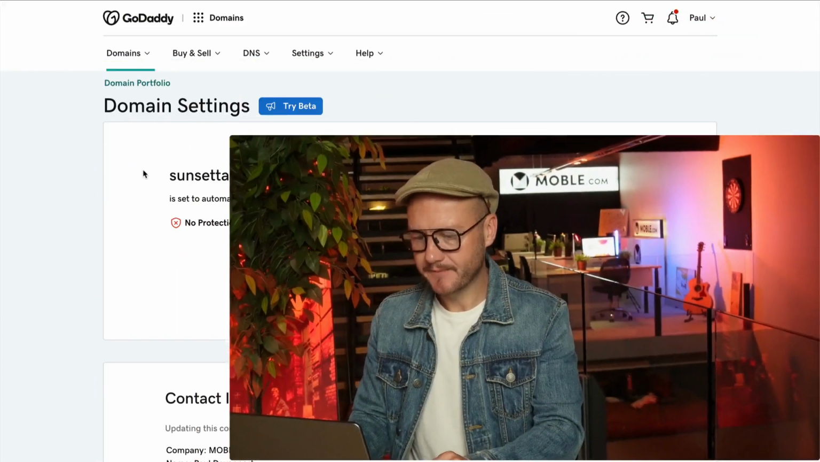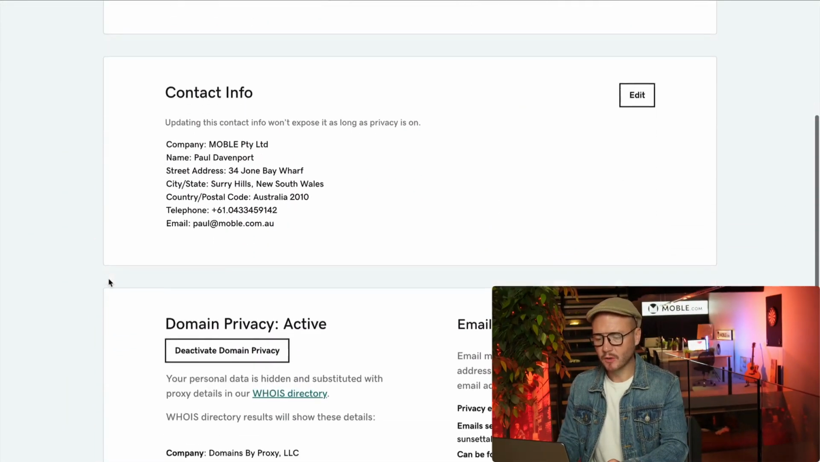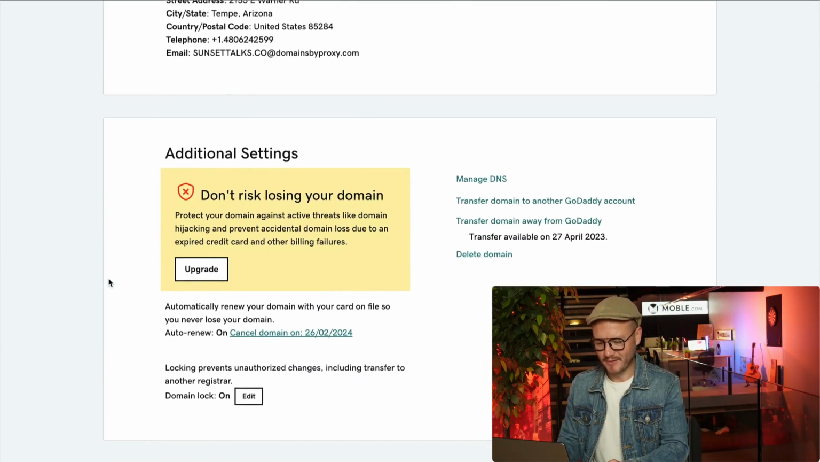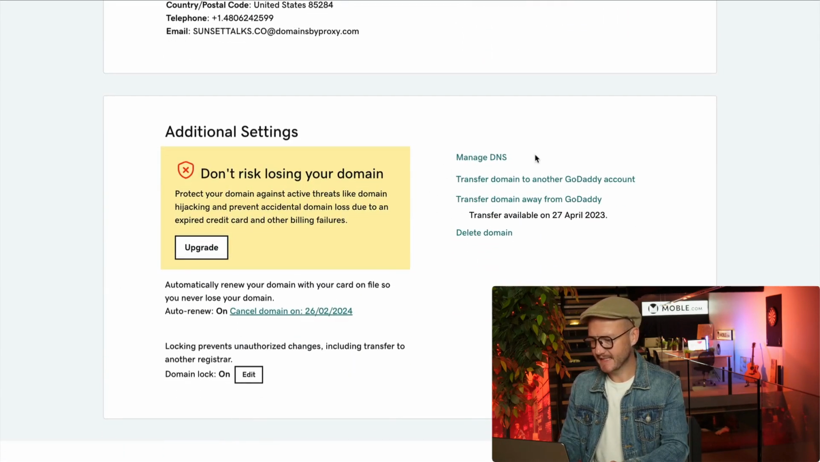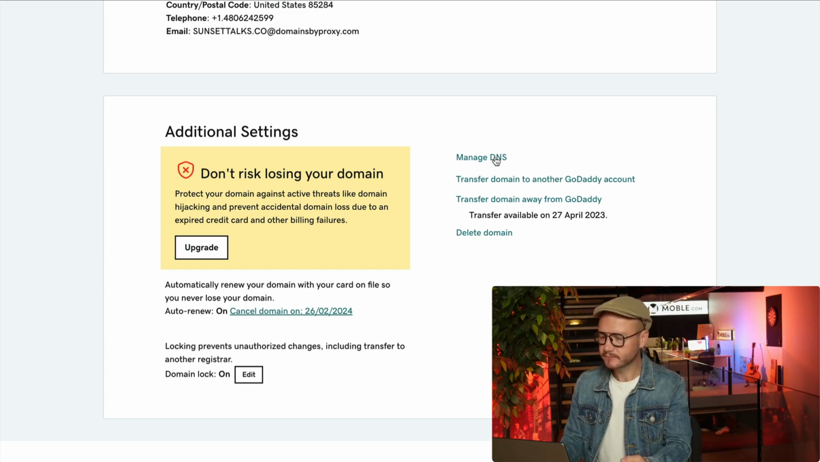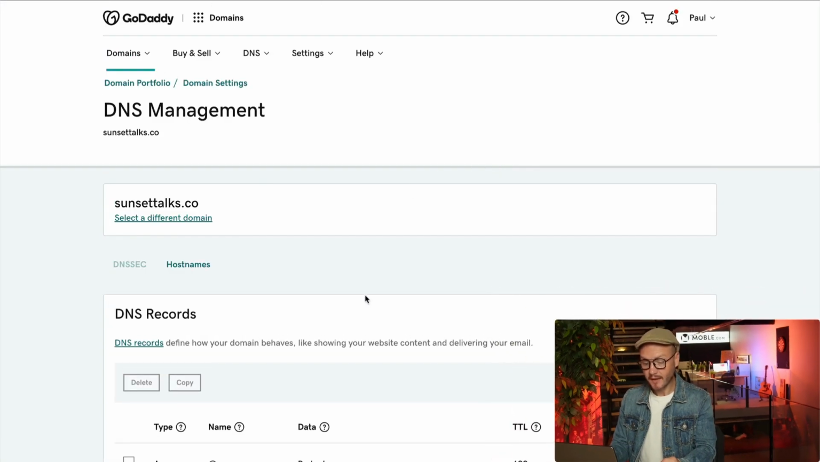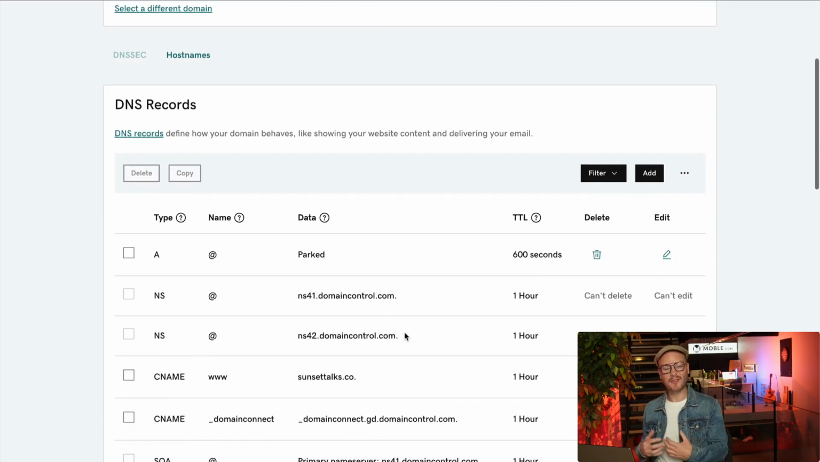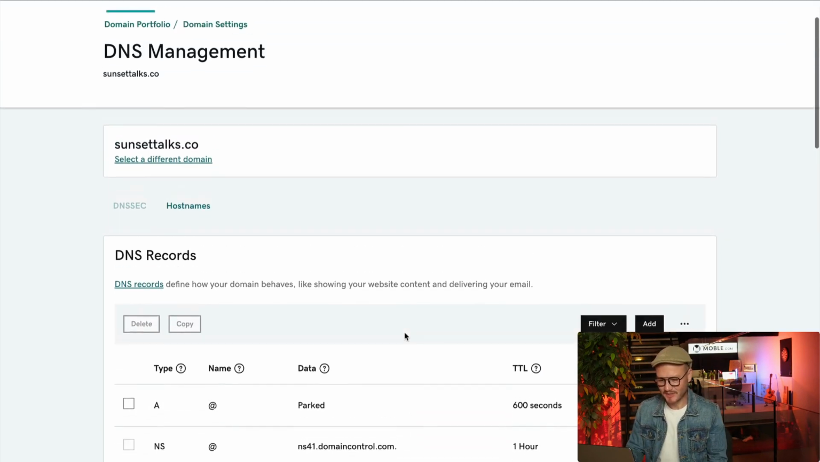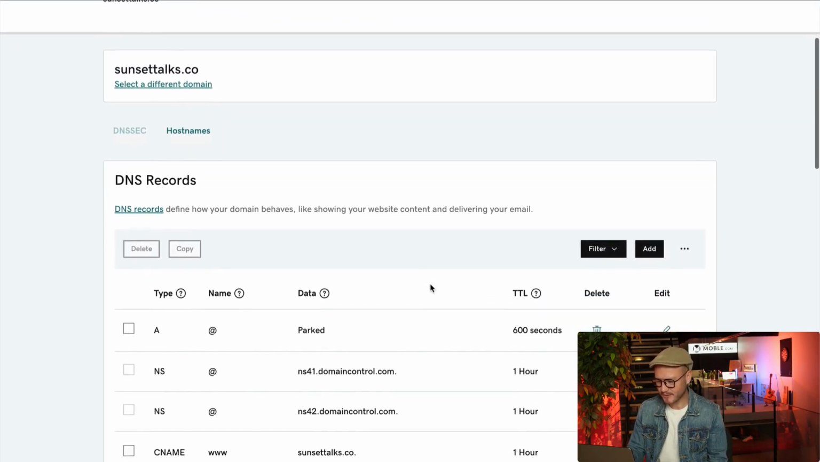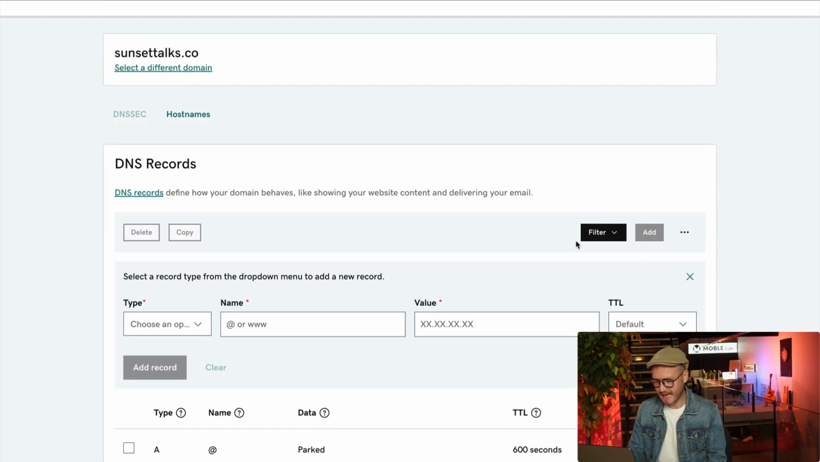Go to GoDaddy, and then what I want to do is just scroll down to find the DNS, and you can see here it says Manage DNS. So we'll click Manage DNS, and then we'll go into a familiar looking situation here. So we've got DNS records, and then let's click Add.